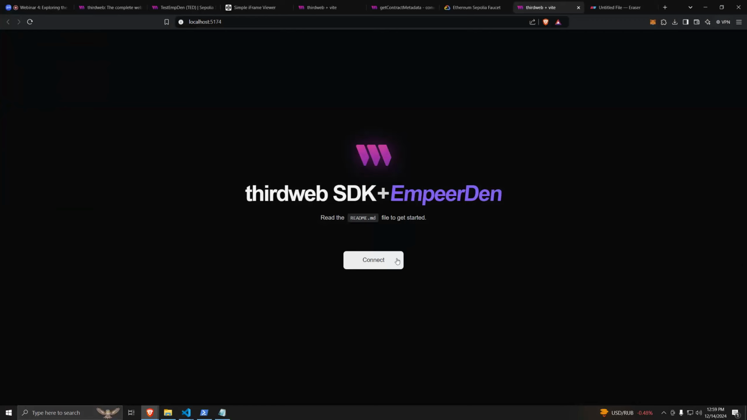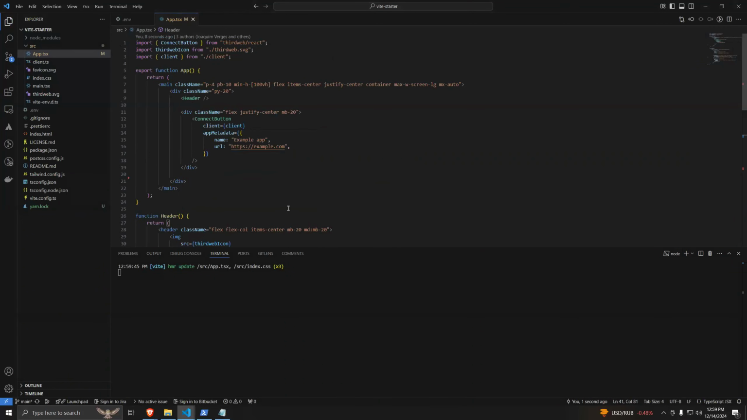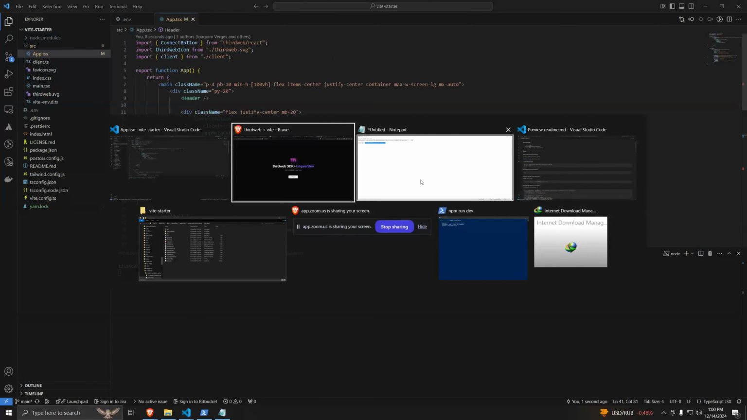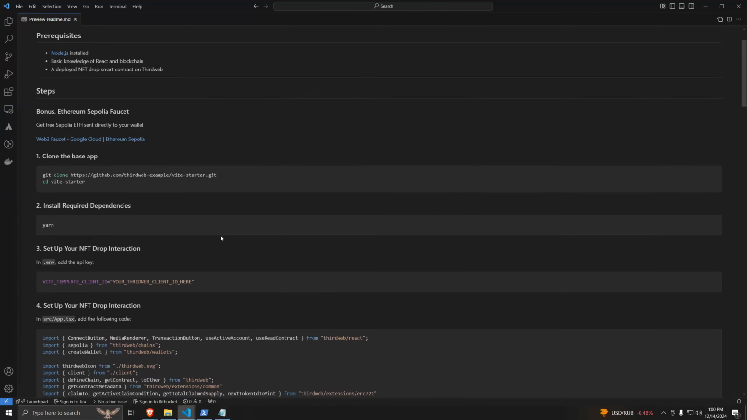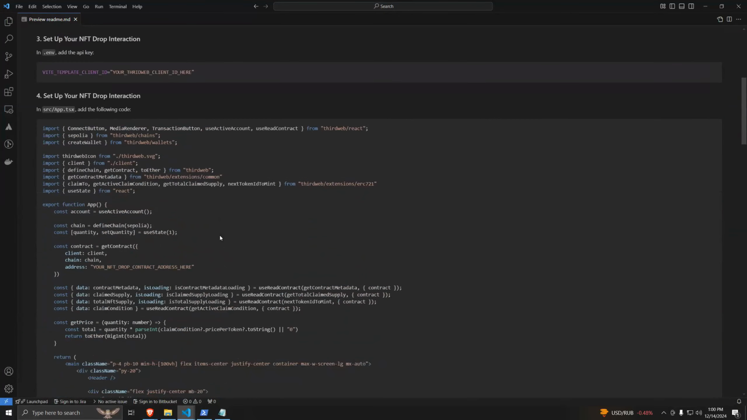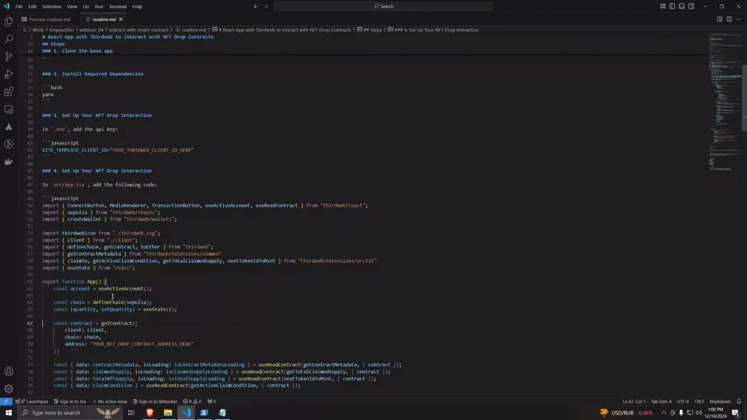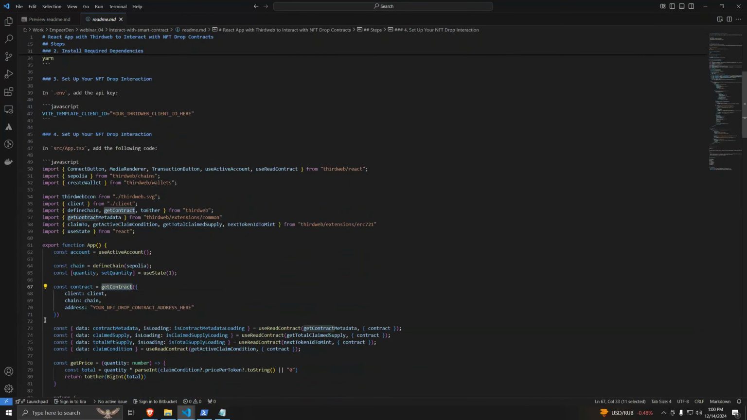So this is what we have covered so far, also in the previous video. What we are going to do right now is have some sort of interaction with the contract. For this, let's move to the documentation again. What we need first is to get the contract that we are using. So we can copy this getContract method. We provide it the client and the chain ID.